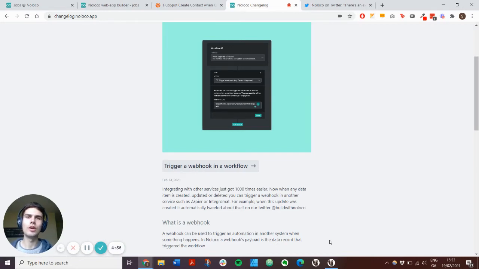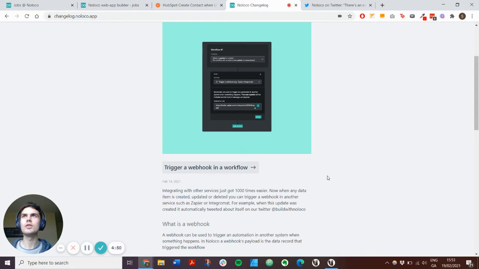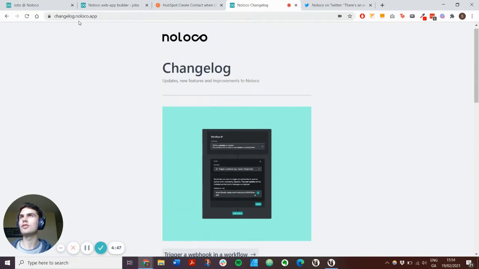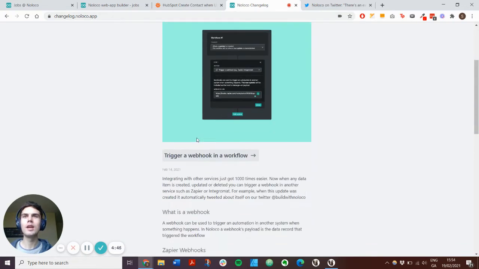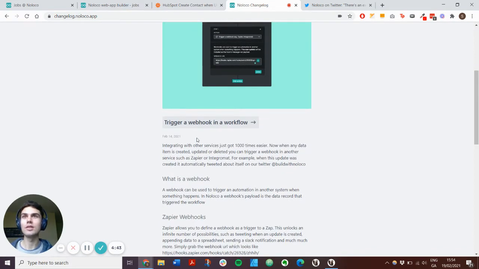I'm co-founder of Noloco, and in this tutorial, I'm going to show you how to trigger a webhook as part of a workflow using the Noloco builder. So you may have seen an update on our changelog at changelog.noloco.app, where we first advertised this feature.